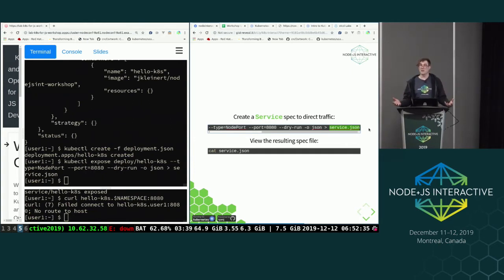Kubernetes is like a modeling language, and you use these JSON files in order to model the topology of your microservices solution. So if you have lots of microservices, you're probably going to have one service file per microservice and one deployment per replicated web tier, essentially.